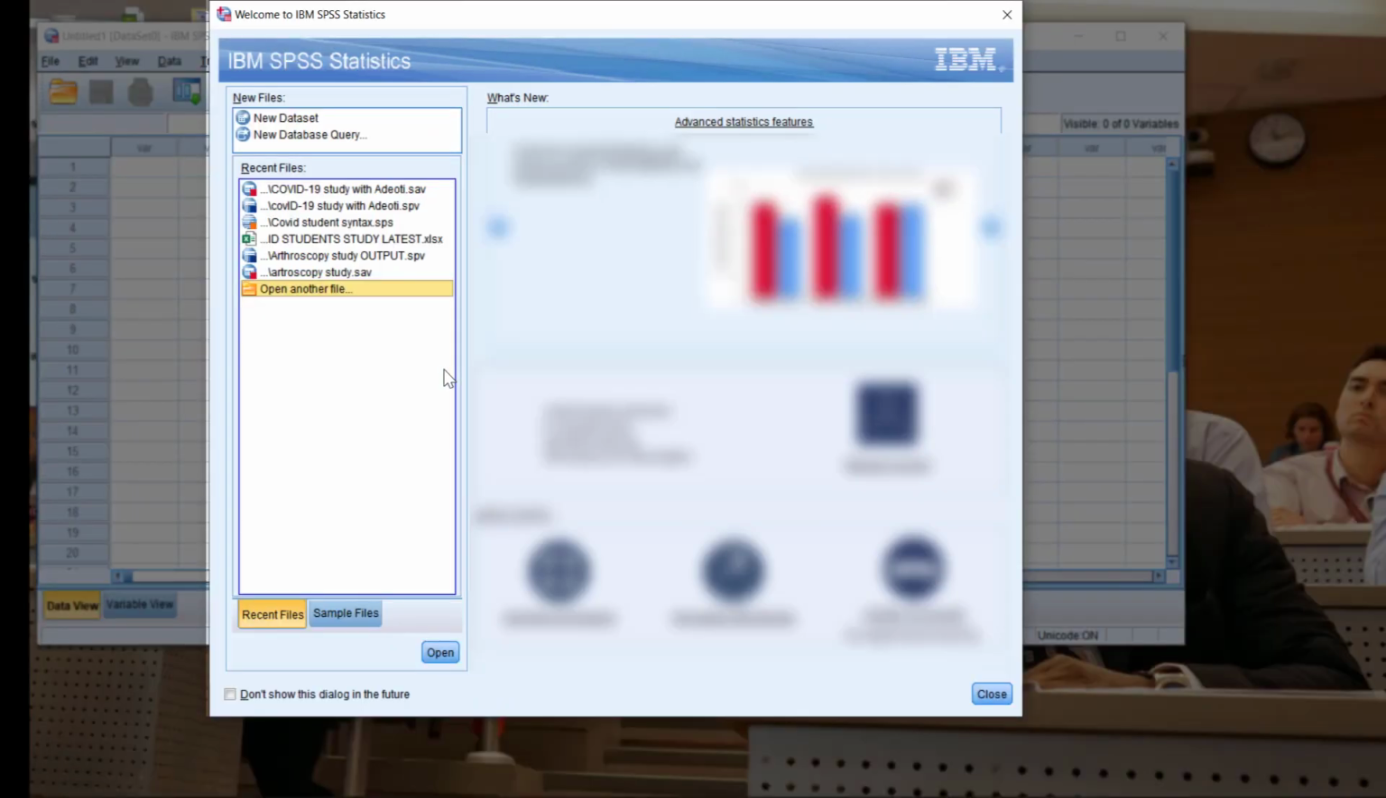Let's close this now. If in future you prefer to go straight to the data editor window whenever you open SPSS, click on the checkbox "Don't show this dialog in the future" and the "Welcome to IBM SPSS Statistics" dialog box will not come up again. Instead, you will be directed to the data editor window whenever you open SPSS. To begin this tutorial, select Type in Data. This takes you to the data editor window.